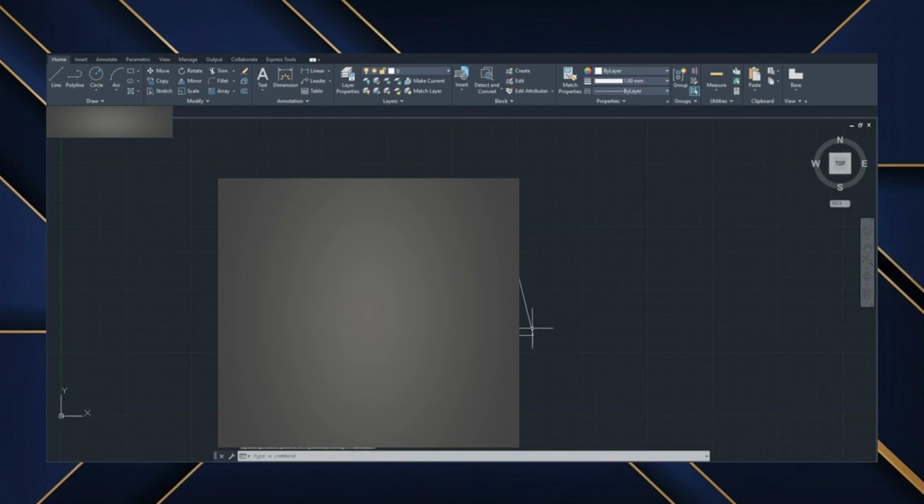Locked angles are especially useful for architectural layouts, mechanical drafting, and technical drawings where accuracy matters. Keep practicing with different angle values to become faster and more efficient in AutoCAD.